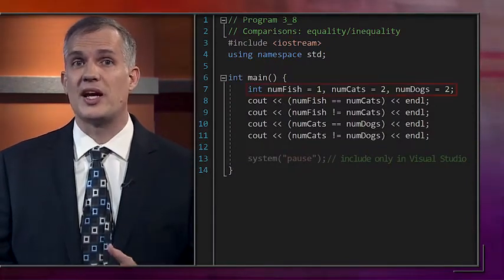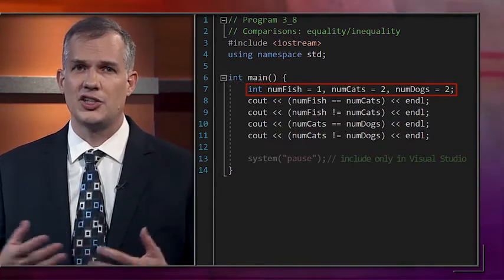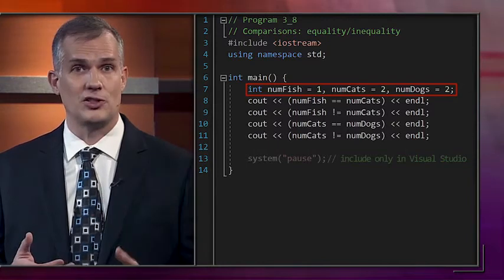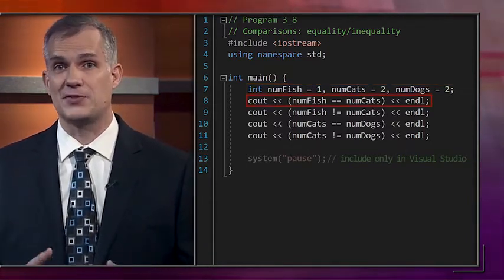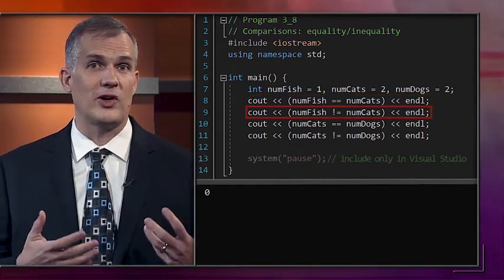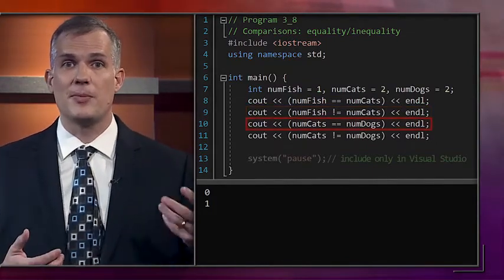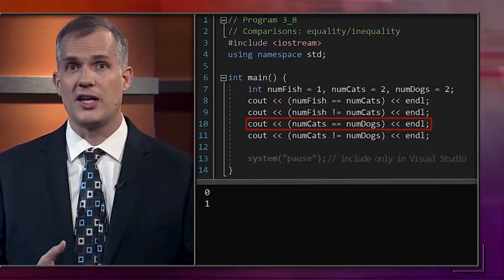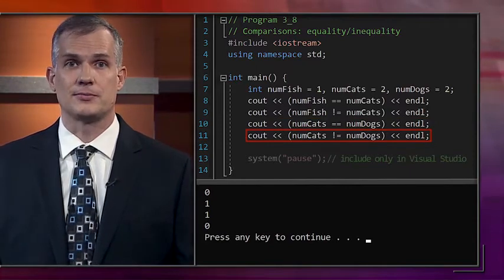In this case, we create 3 integer variables, numFish, numCats, and numDogs, initialized to the values 1, 2, and 2. If we compare the variables numFish and numCats for equality, the answer we get is false. While if we compare for inequality, we'll get the answer true. Likewise, if we compare numCats and numDogs for equality, that will come out to be true, while comparing for inequality will be false.